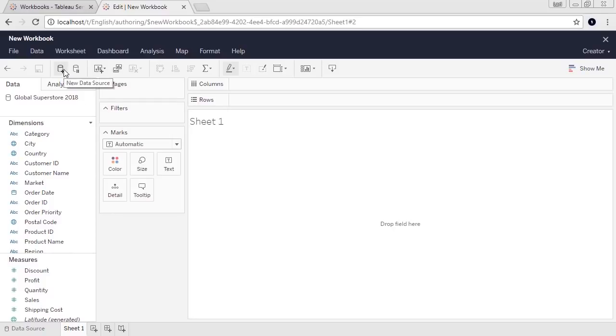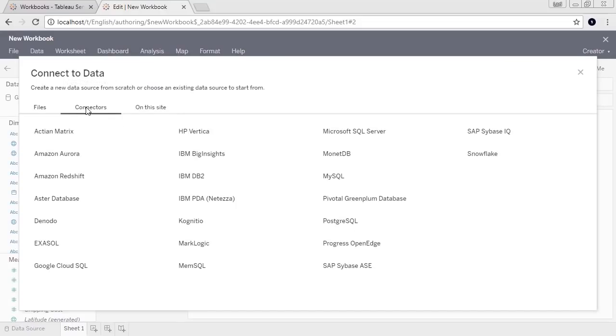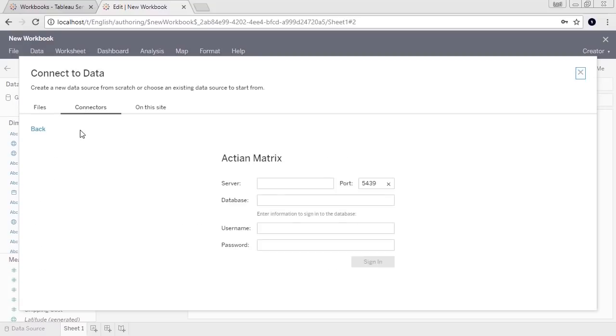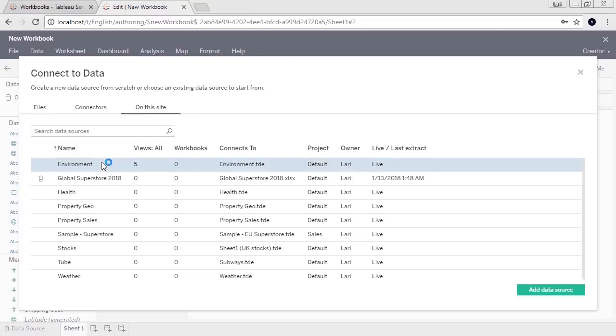Click the new data source icon in the toolbar. On the Connectors tab, we see a list of the data sources we can connect to directly from the web. Selecting one will prompt for the connection information, just as with Tableau Desktop. The On This Site tab, which is also visible to explorers who can publish, lists the data sources already published to the site. Here we can select which data source we want to connect to, and click Add Data Source to add it to the workbook.